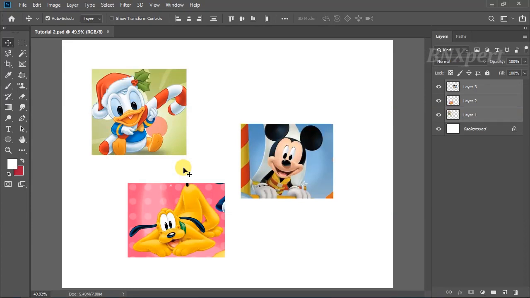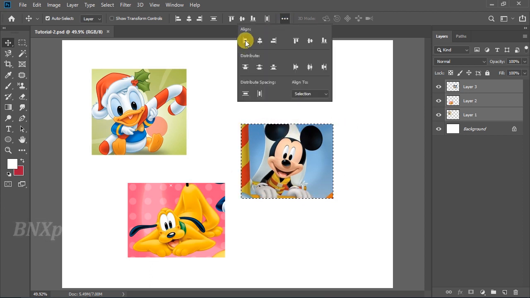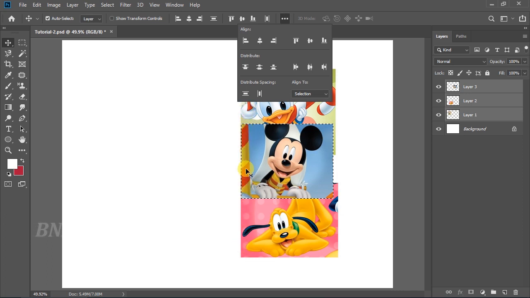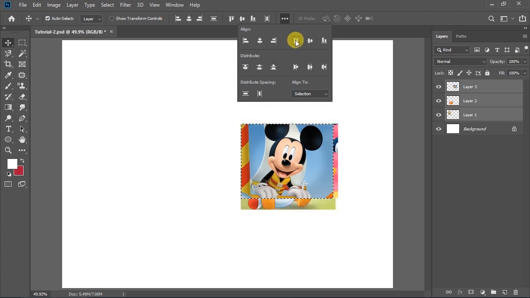By default, clicking on Align Left Edges aligns the objects to the left edge of the leftmost object. In case I want to align objects to the left of the middle object, that is Pluto's image, or the rightmost object, that is the Mickey Mouse image, then you just have to select the object before applying the command. To do so, hold the Ctrl key and click on the icon of that layer. Then hit Align Left Edges. You can see the objects are aligned to the left of the rightmost object. Similarly, you can align the top edges, bottom edges, and vertical centers as you can see.